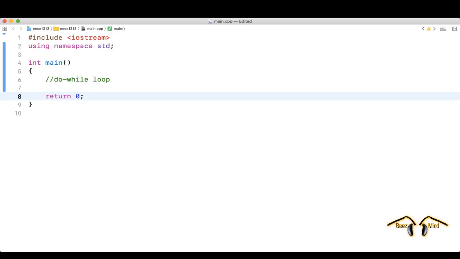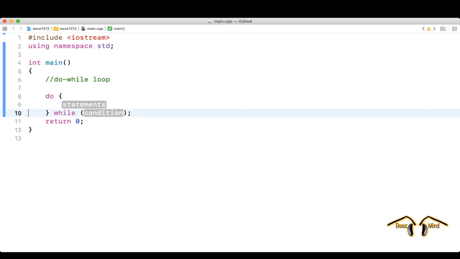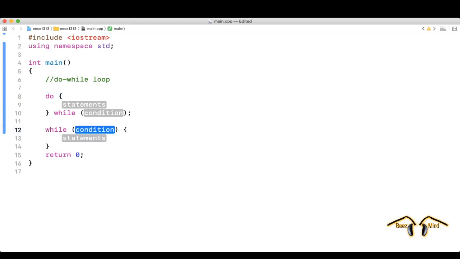This video will explain about the do while loop. Okay, so it's a slightly different version of loop compared to the while loop that we have learned before. And the general format for the do while loop is like this. As a comparison, I make a while loop format here.